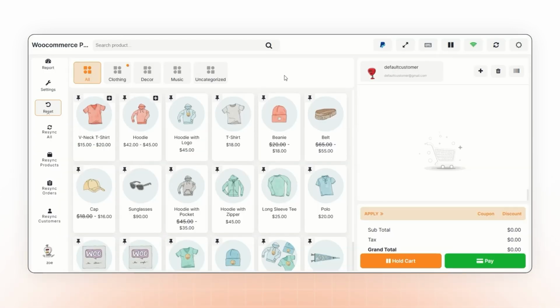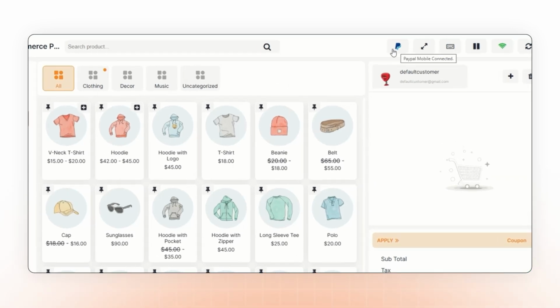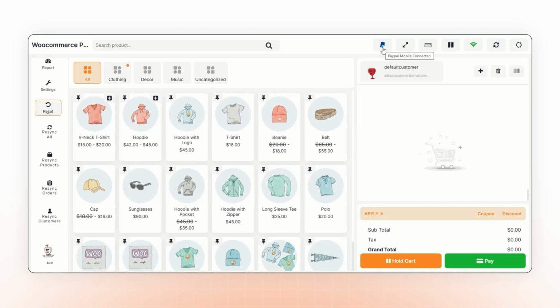Here we are at the POS terminal. And from here the POS can sell the product to the customer. Now you can see the PayPal icon, which is connected to the server, and it is blue. And if it is not connected to the server, it will be displayed as red.